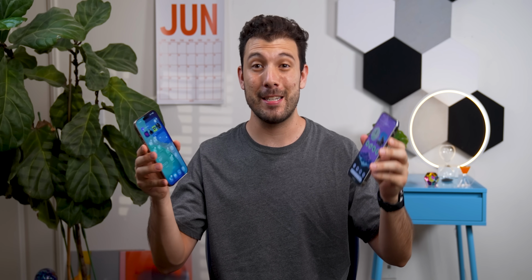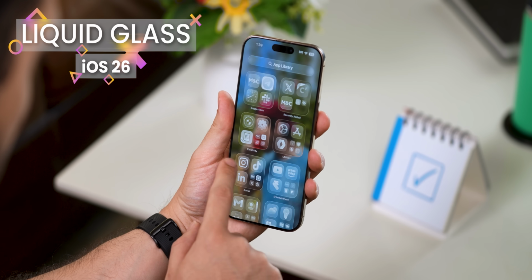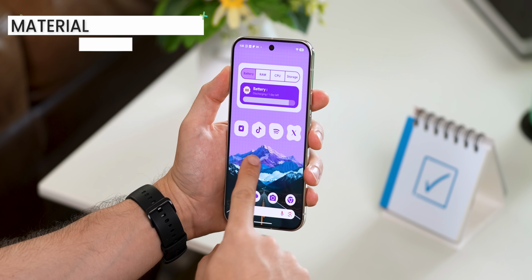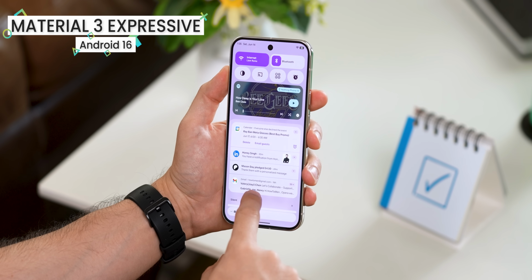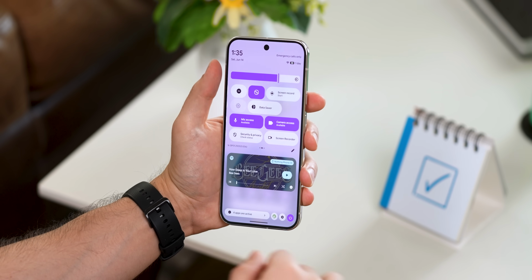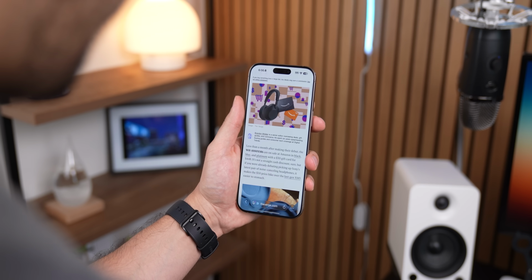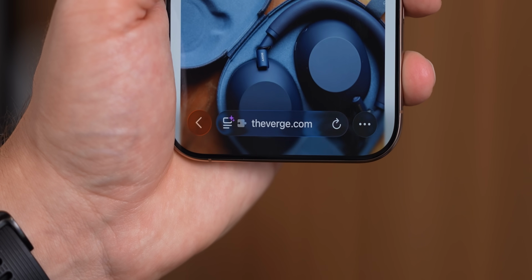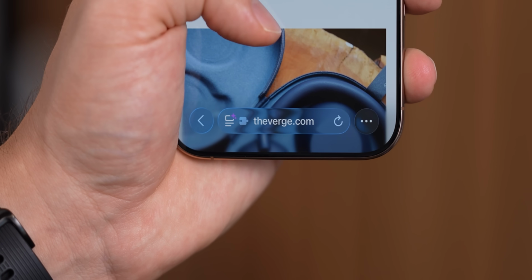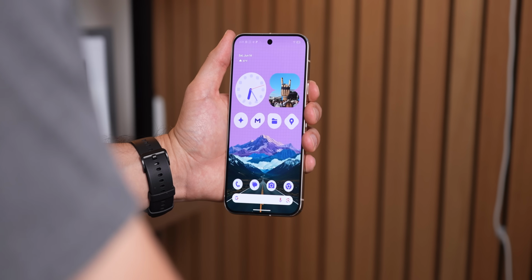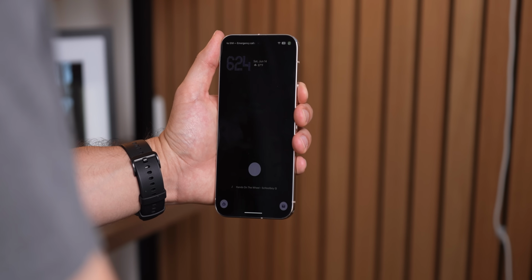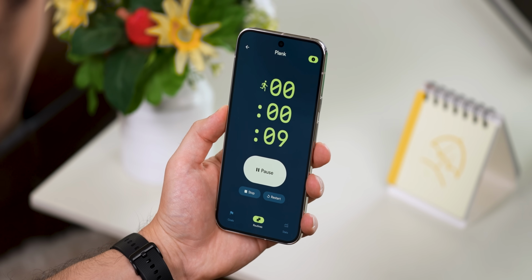And surprise, surprise, both Apple and Google decided that it was time to redesign their entire OS. So now iOS is rocking this new look called Liquid Glass, while Android's rolling out Material 3 Expressive. And honestly, they couldn't be more different. On one hand, you have Apple, who's going for a more premium, glossy, transparent look with glass-like elements everywhere. And on the other, you have Google, who's going for a more playful experience with bright colors, giant buttons, funky fonts, and bouncier animations. And you know what? I actually see the appeal in both.